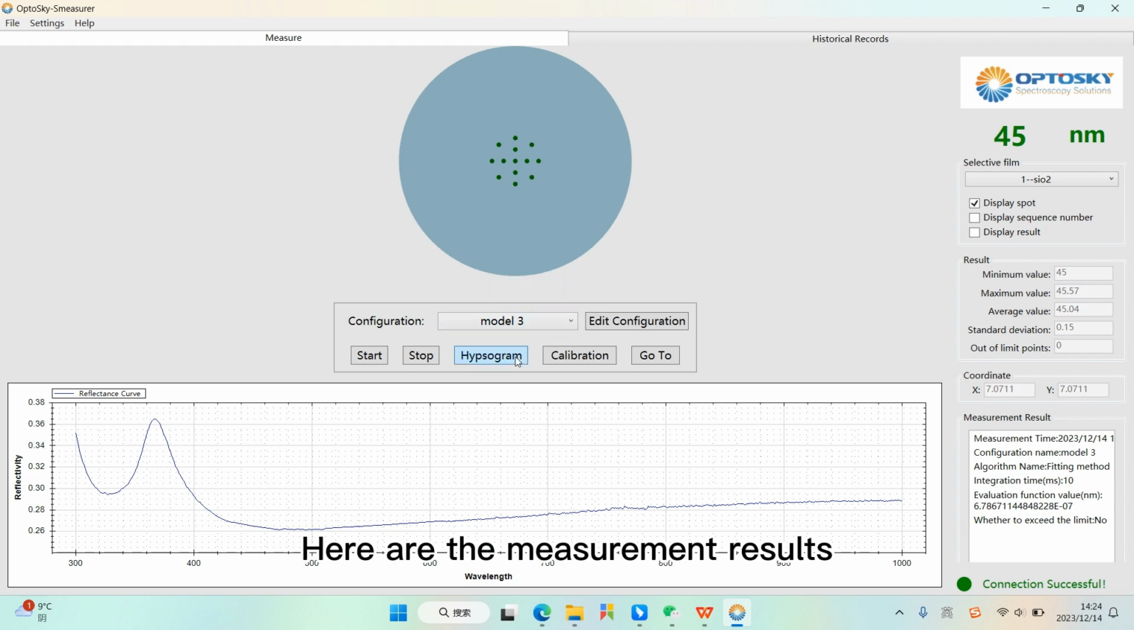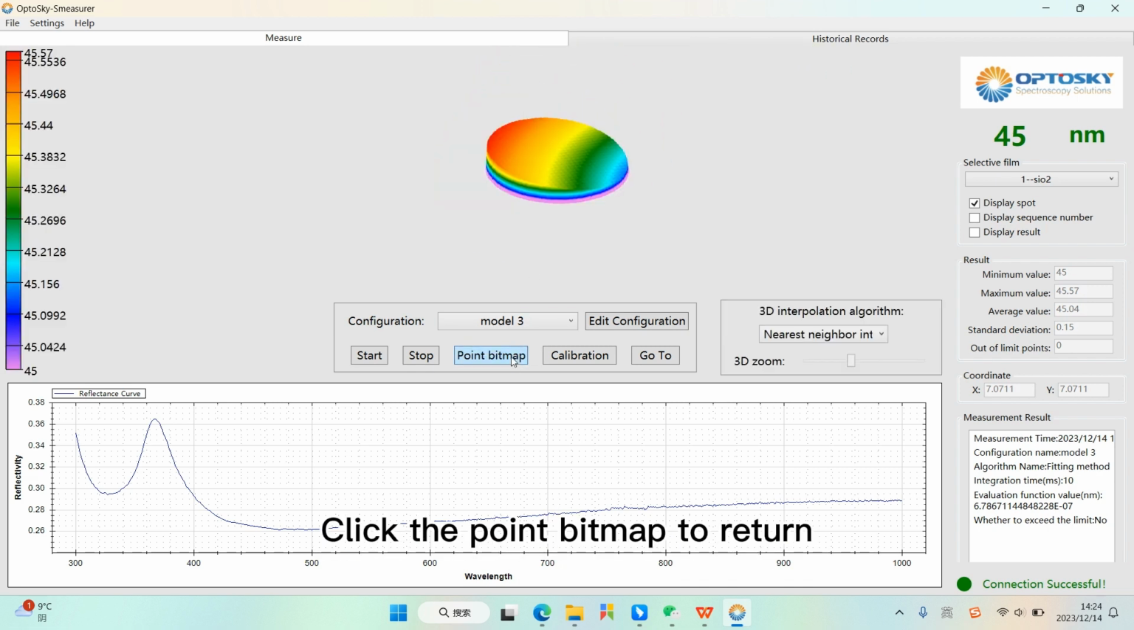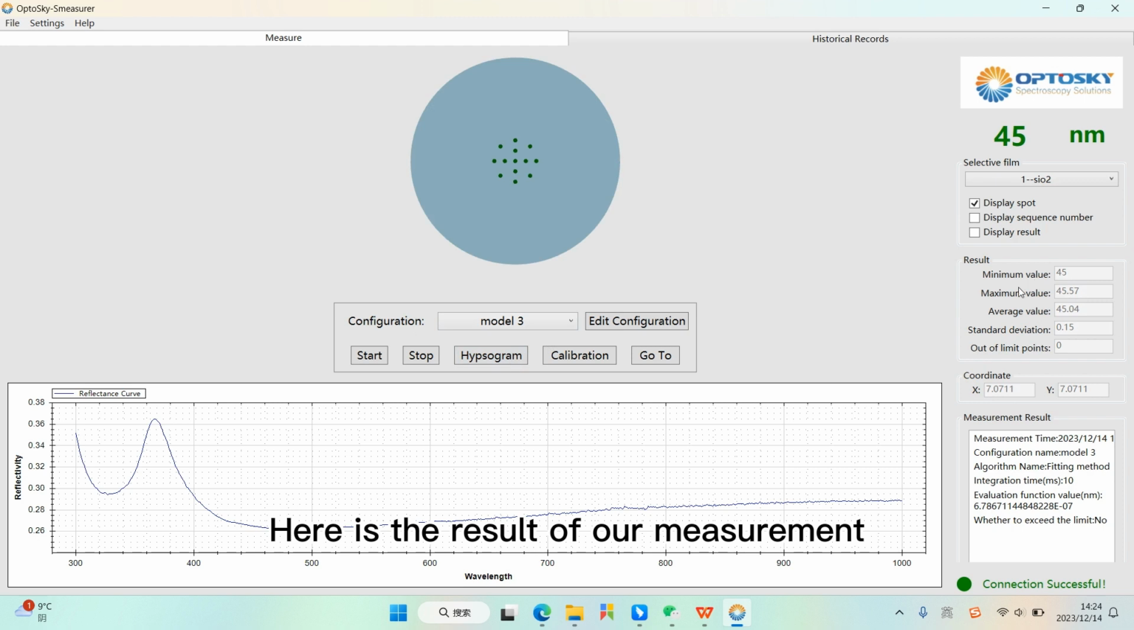Here are the measurement results. Then the measurement is completed. The 3-dimensional diagram. Click it. This is the 3-dimensional diagram. Click the point bitmap to return. Here is the result of our measurement.